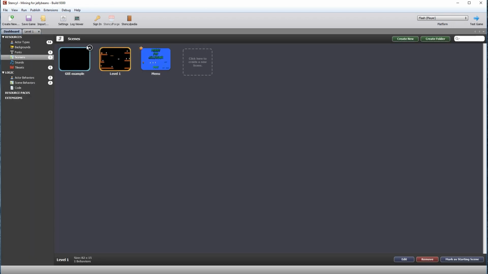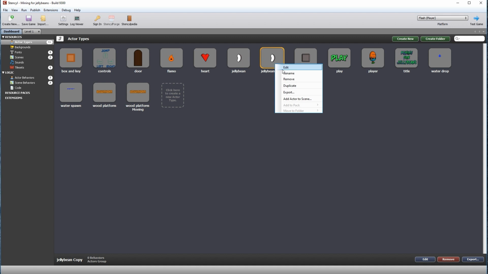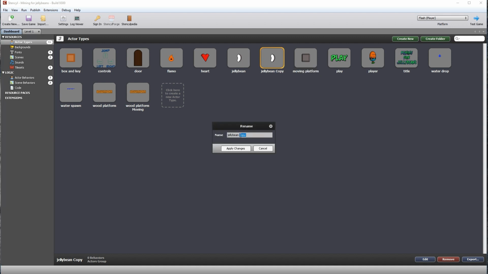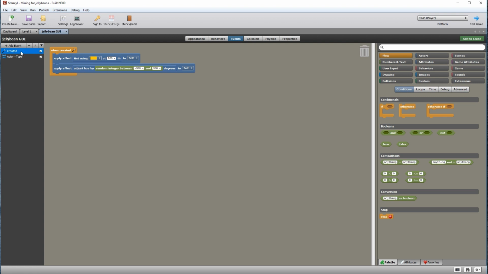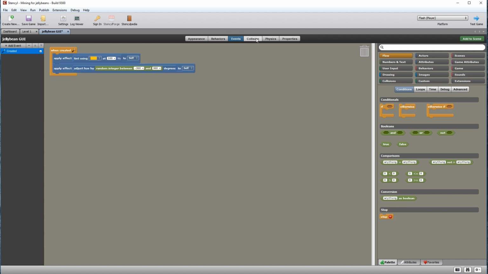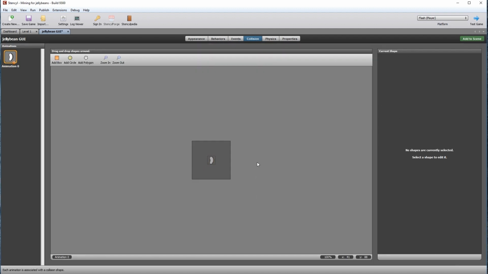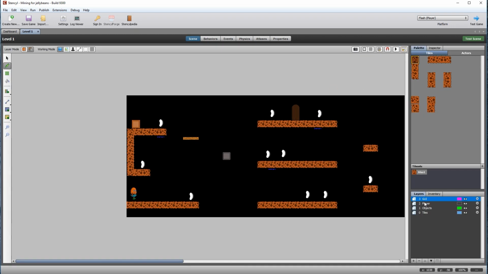Okay, you can also delete the GUI example scene. Now go to the actor types and duplicate the jelly bean. Rename it as jelly bean GUI. Okay, so from this, remove the collision code from the event section. And we also want to remove its collider. And then under the physics section, we want to set it to cannot move. So this is for display only to show the player the number is related to the amount of jelly beans collected.